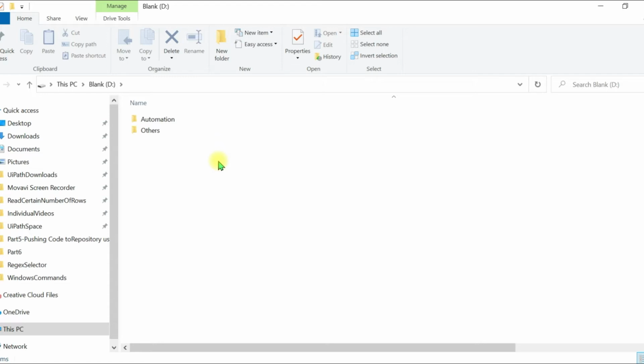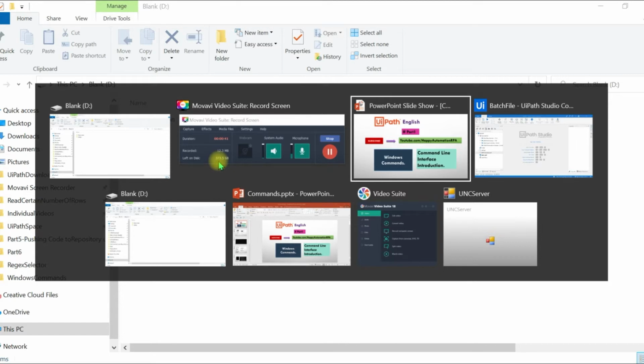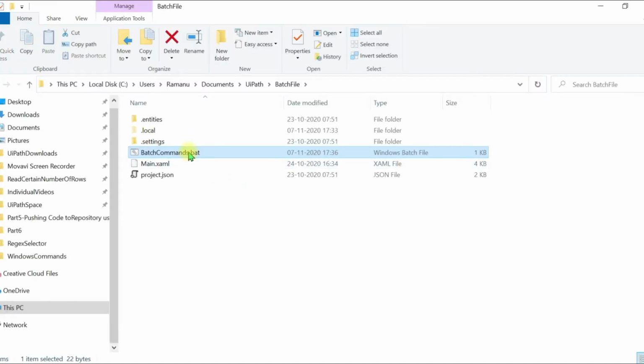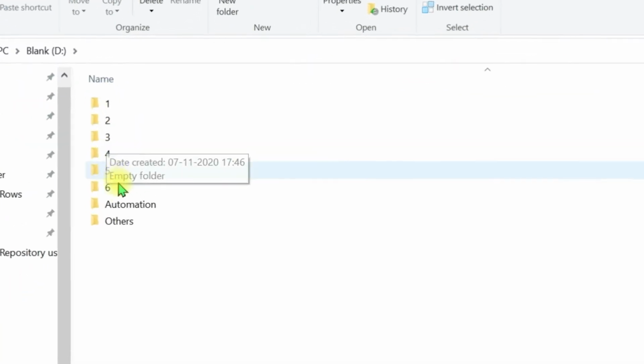First we need to launch the bot and navigate to the D drive, as a human would do. If we execute the batch file, all the 6 folders will be created in just a second. Let me go back to the batch file. I'll just double click it. That's it. Now again we'll go back to the D drive and you can see 6 folders are created in just a second.